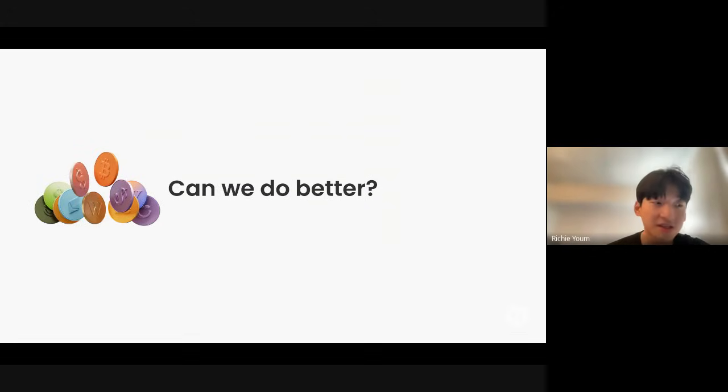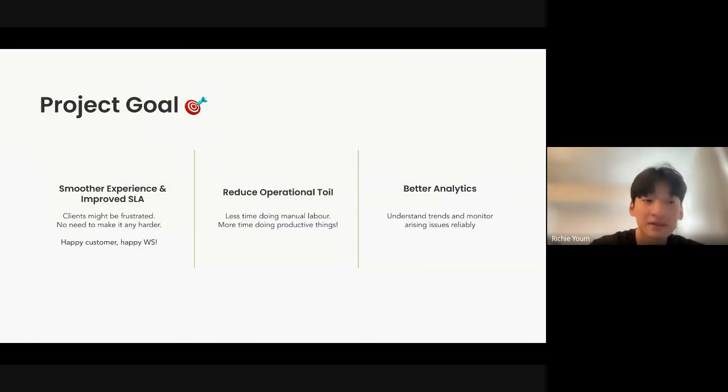That's the conversation I had with some of the stakeholders during lunch, and we developed some POCs and decided that we can. The project goals for this model are, first, a smoother experience for clients, as well as improved service level agreements. As I said, clients might already be frustrated, so there's no point in making it even harder than it already is. Also, whenever a ticket comes in, it needs to be manually routed by SMEs, subject matter experts. That means unless the ticket is manually routed, it sits in the backlog, which means it takes longer for the ticket to be resolved.